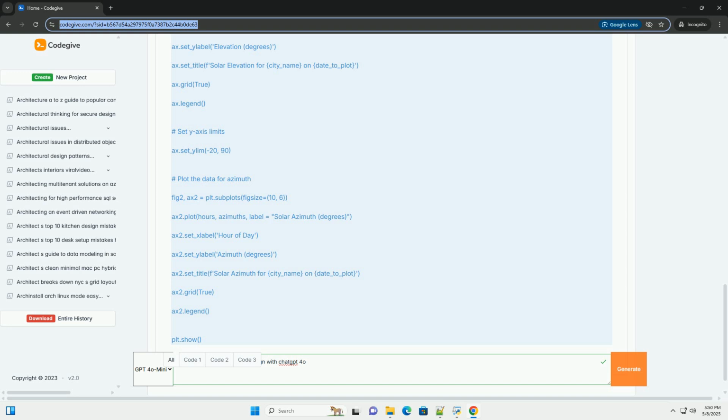Explanation: the Astral library provides functions for calculating sunrise, sunset, and solar position.